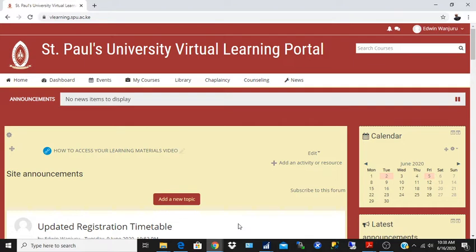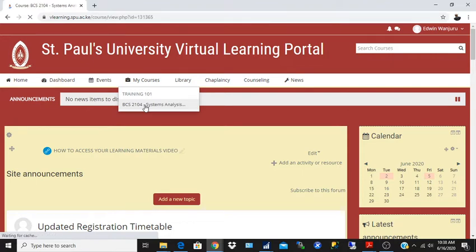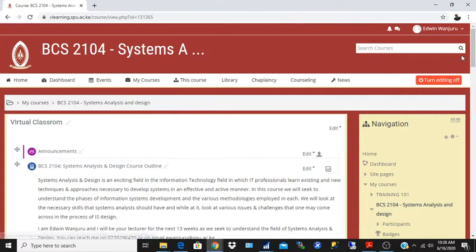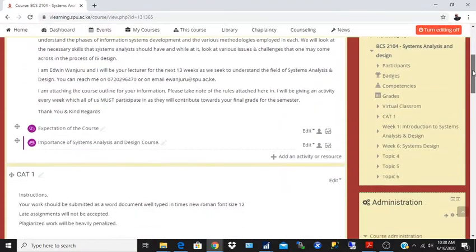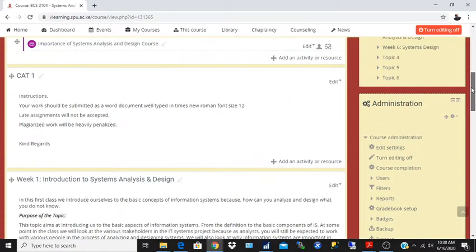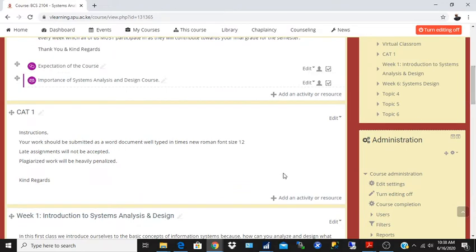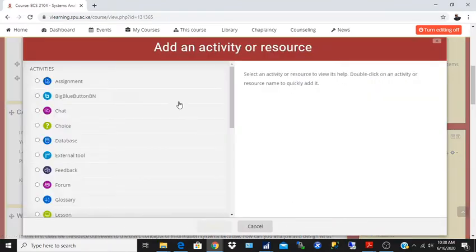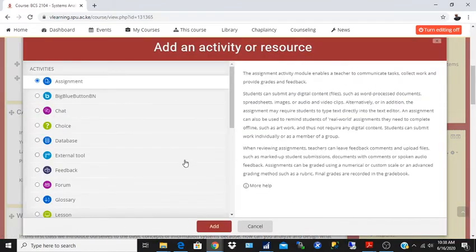So to assign that, we go to My Courses, we select the particular course that we had created the groups for. Once that opens, this group work will be given in form of an assignment. So you go to the place or the week where you want to assign that group work. You click on add an activity or a resource, then you click on assignment, then you click on add.